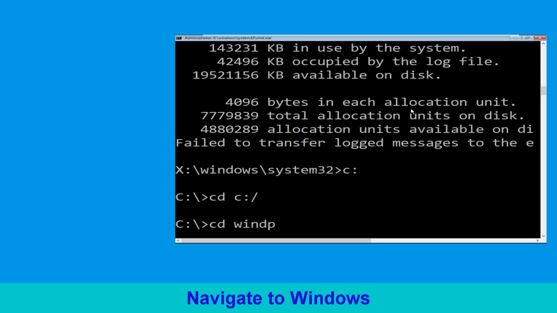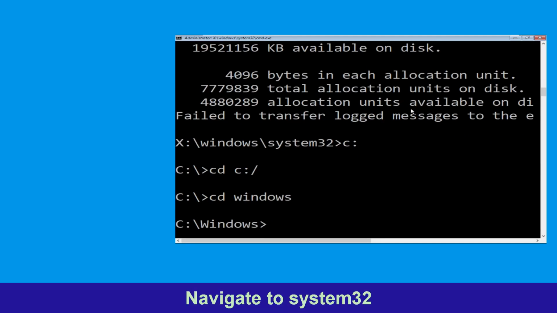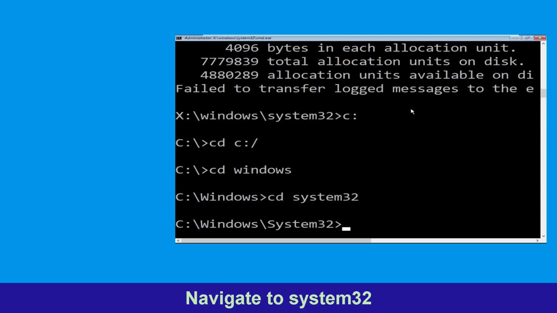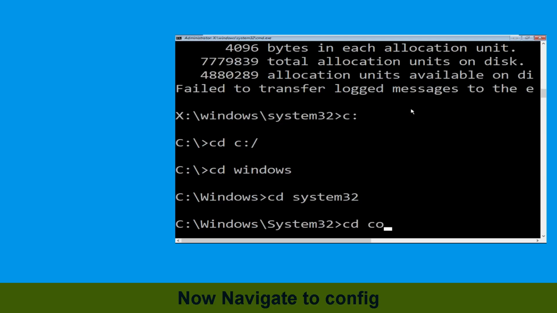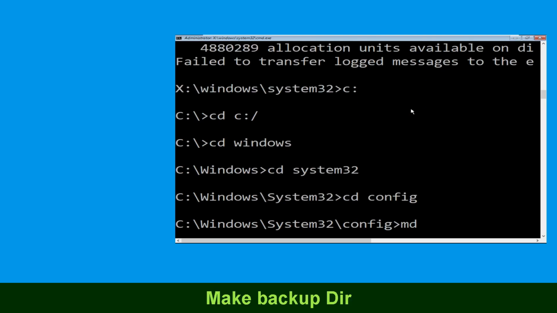Type in cd space Windows and press enter. Then type cd space System32 and hit enter to execute the command. Now type cd space config and simply press enter to execute this command. Now type md backup and simply hit enter.